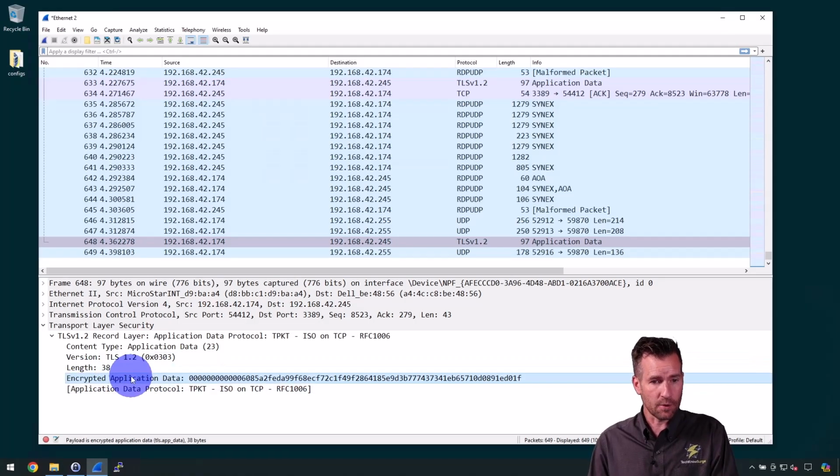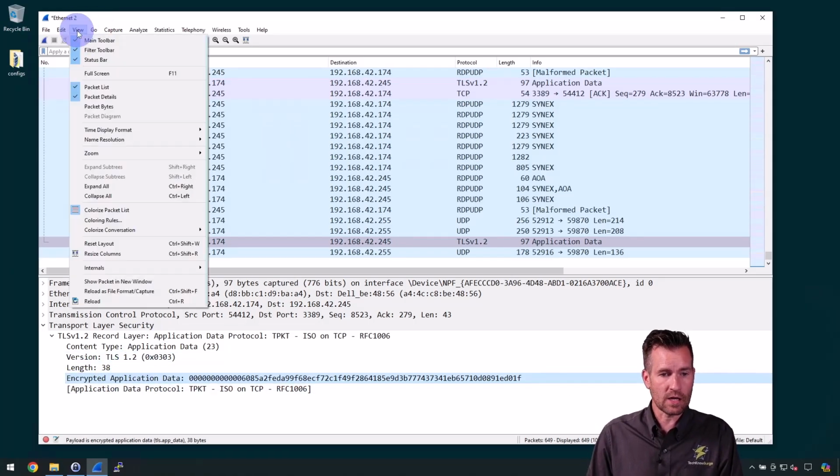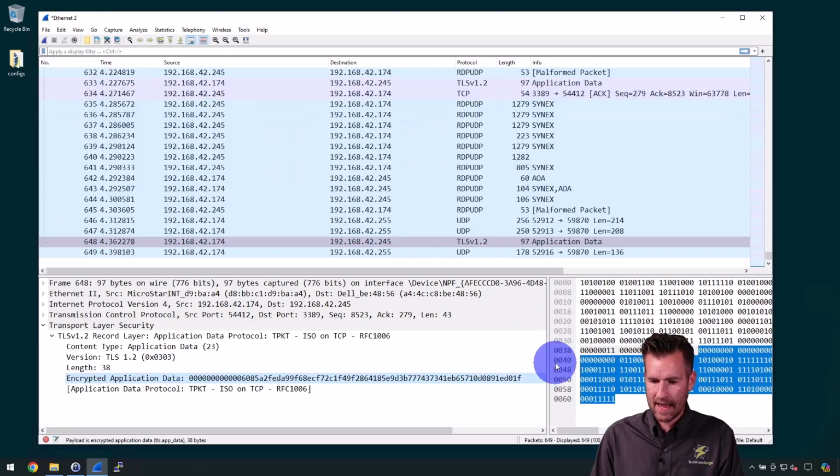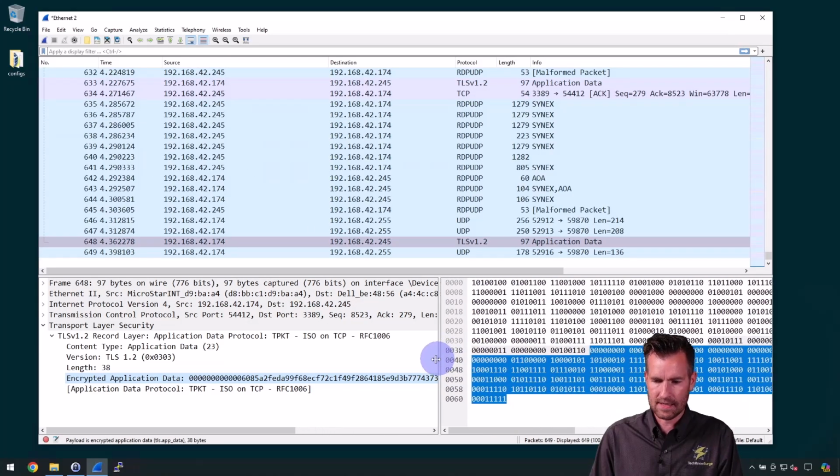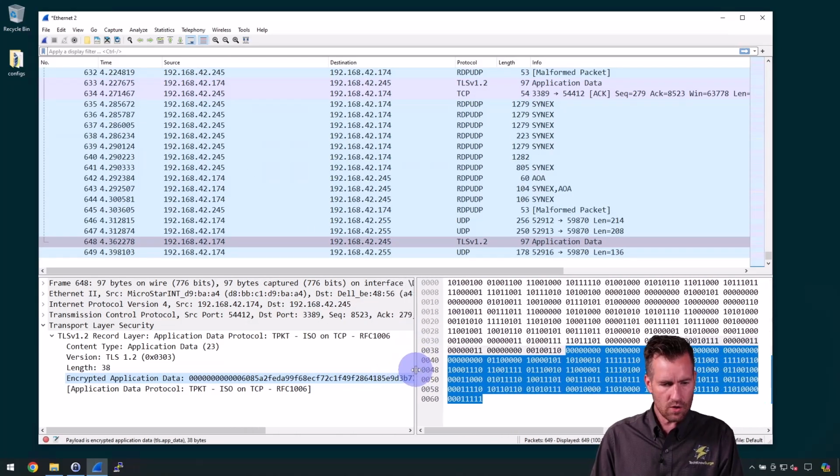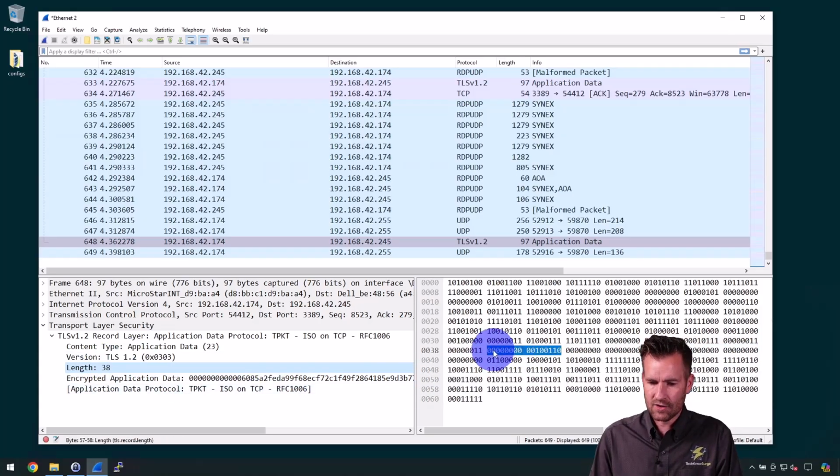Now, if you want further proof of this, what we could do is go to View and say Bytes and expand this out so we can actually see the bytes. And what I want to show you, let's click 38 right here. So 38, it's showing you the actual bytes that were sent over.